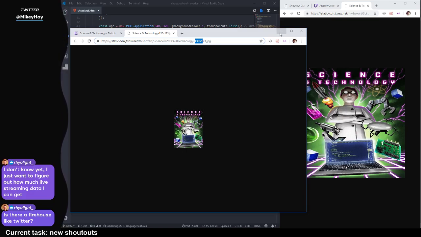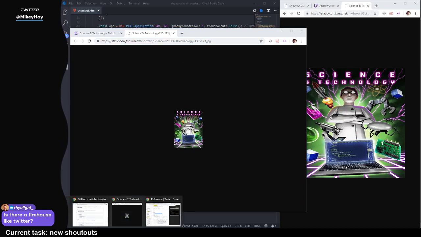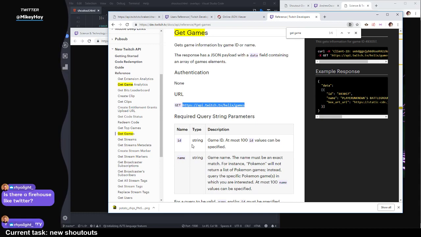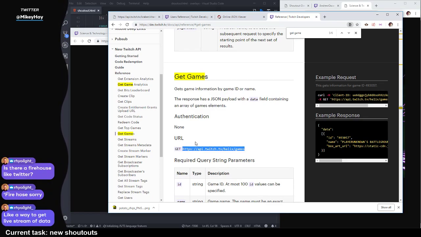I don't know yet. I want to figure out how much live streaming data I can get. Is there a Firehose like Twitter? Firehose like Twitter. What do you mean by Firehose? I'm not too familiar with the phrase. Like an API library? Or like a reference? Oh, Firehose. Like live streaming new data as it comes in, so streaming data.